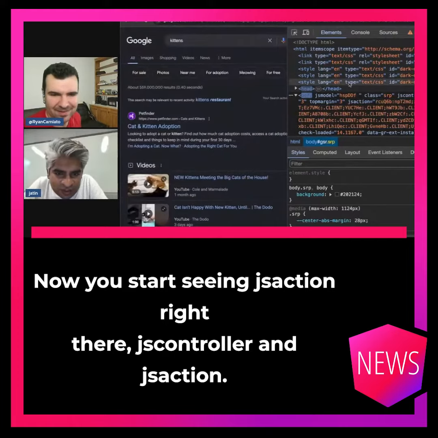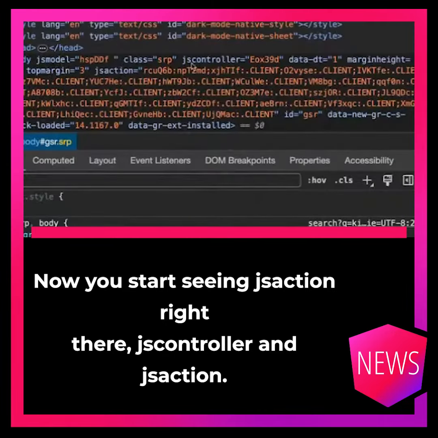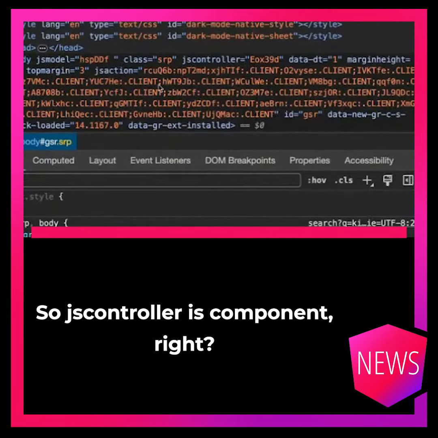Now you start seeing JS action right there. Body, JS model, JS controller, and JS action. So JS controller is component, right? Like JS controller, just think it's JS component, right?